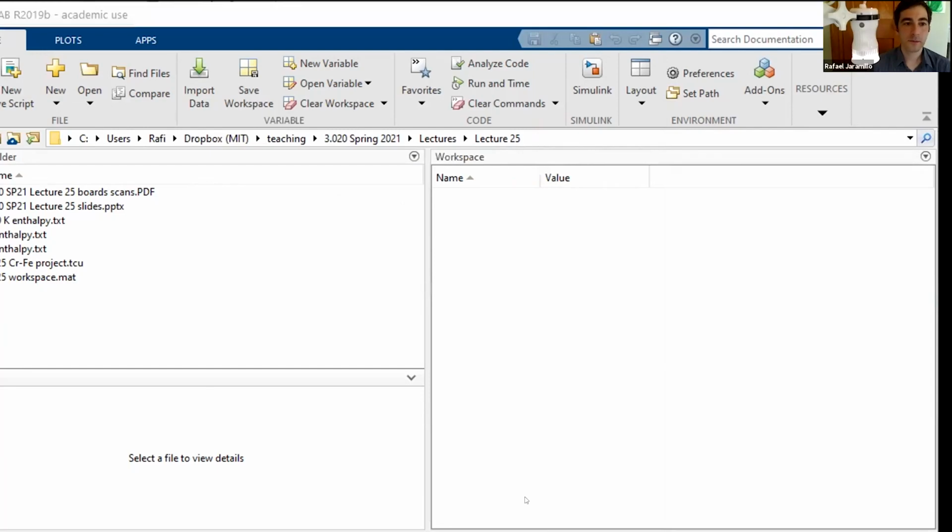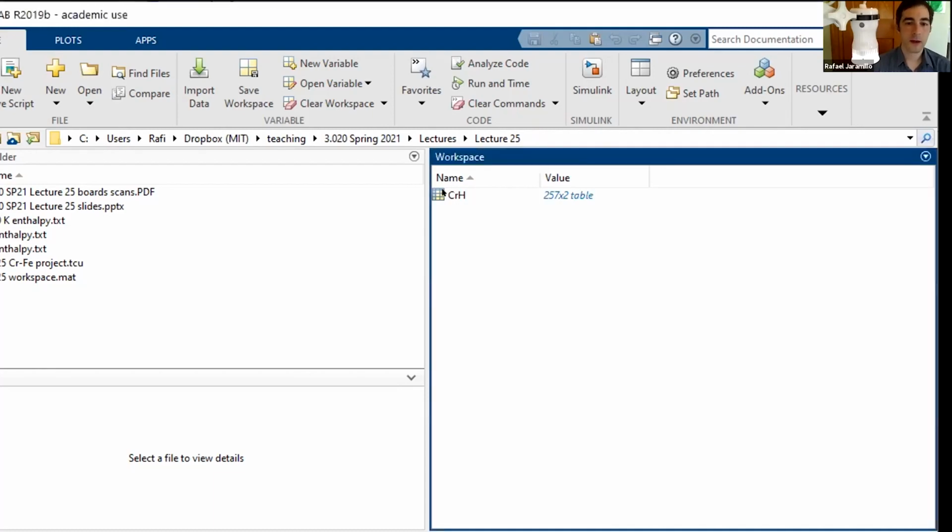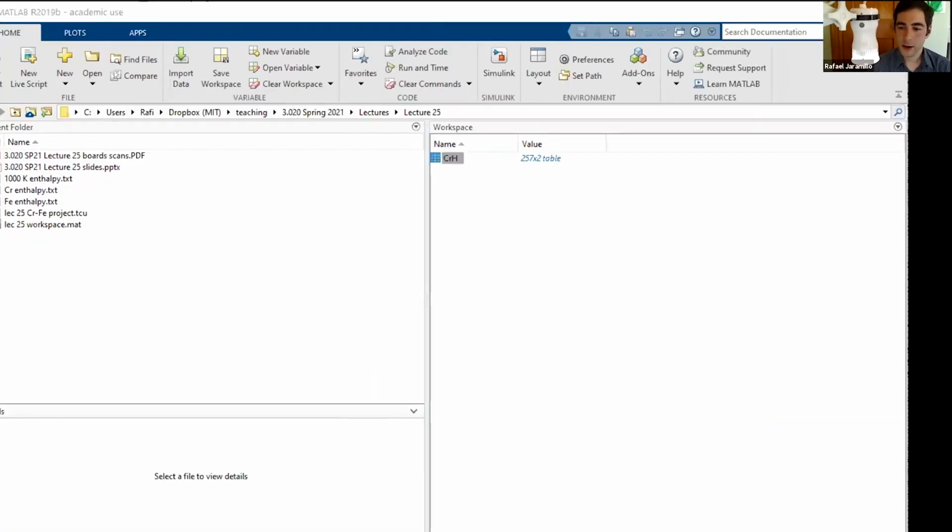I don't know whether Zoom is sharing the import window. In fact, probably isn't. So never mind that. I'm going to import an object, chromium enthalpy. Great, and now I have in my workspace an object called chromium enthalpy. Can you see that? Okay, let me dock this. That's better, okay. So I have an object called chromium enthalpy.